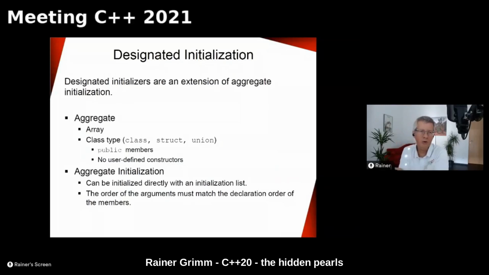Okay, what we also have in C++20 is designated initialization. What does it mean? First of all, it's based on aggregate initialization. Okay, what is an aggregate? An aggregate is, to make it short, a C array or a class type, class, structure, or union, which has only public members and no user-defined constructor.